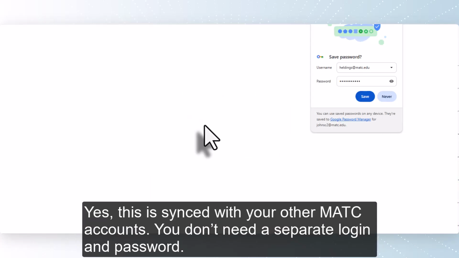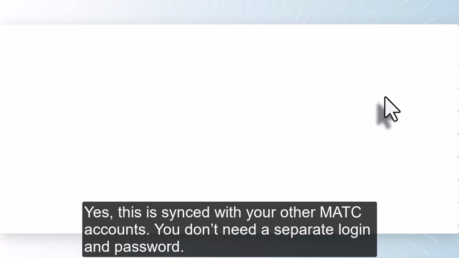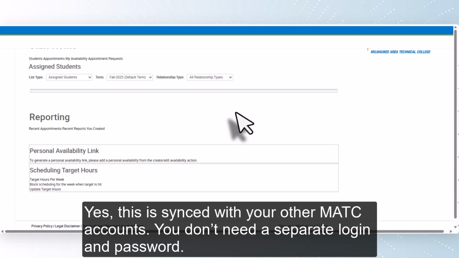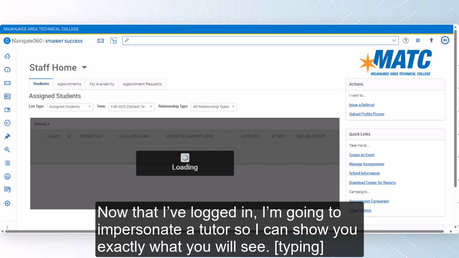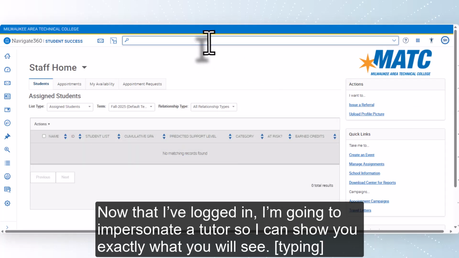Yes, this is synced with your other MATC accounts. You don't need a separate login and password. You do, however, need to use Duo if you haven't already. Now that I've logged in, I'm going to impersonate a tutor so I can show you exactly what you will see.